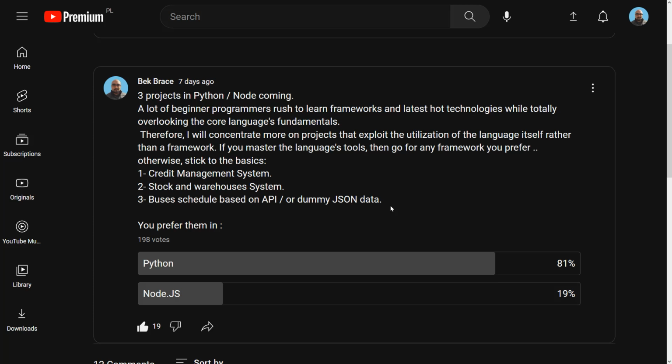For example, how to create a database, how to do data persistence, how to do data entry in both Python and Node.js, and many other functionalities. So I hope you like the idea.